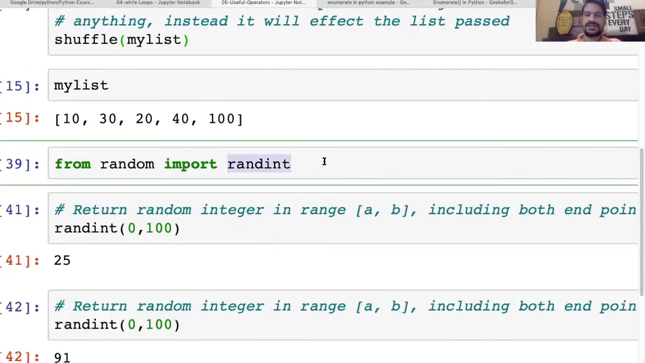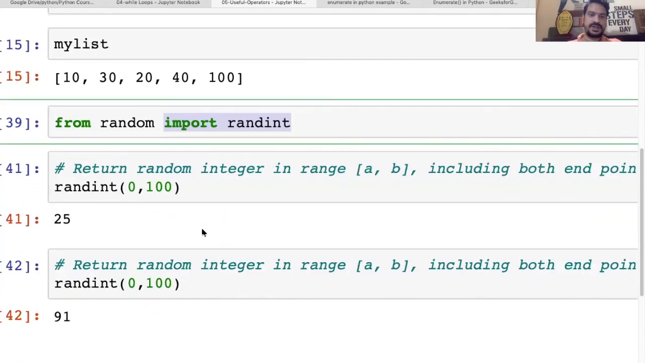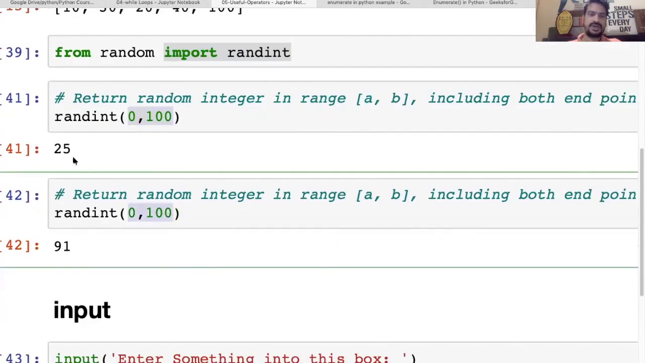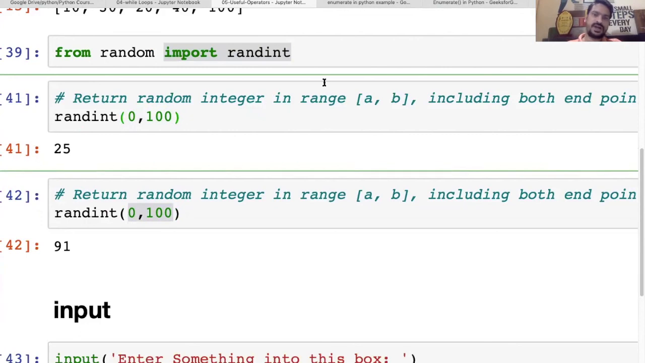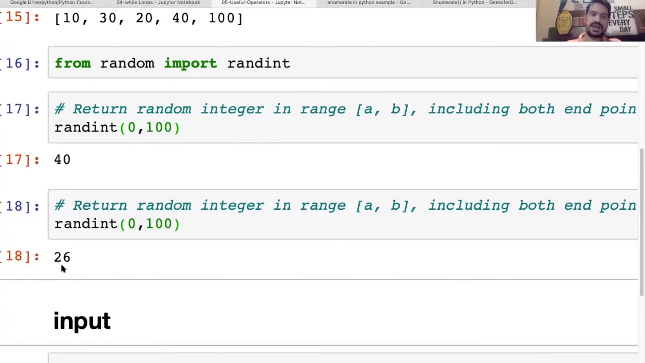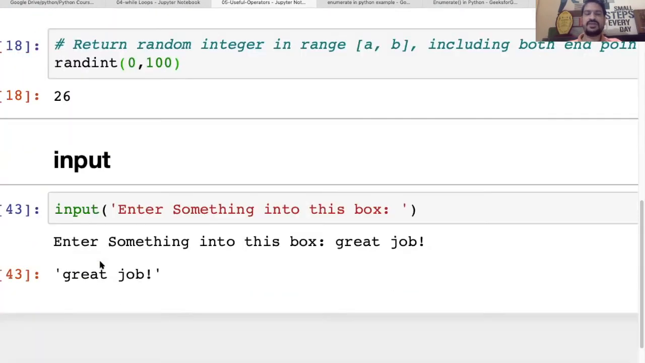Another function is randint. It will return a random integer, including that particular value. We have imported randint from the random library. Now for this randint function, we have given the range from 0 to 100, and it will give me any random integer from that range. If I execute now, definitely it will give me another random value. Now it is giving me 40, and now this will also give me some other random value. So if we need any sort of random values, I can use it.